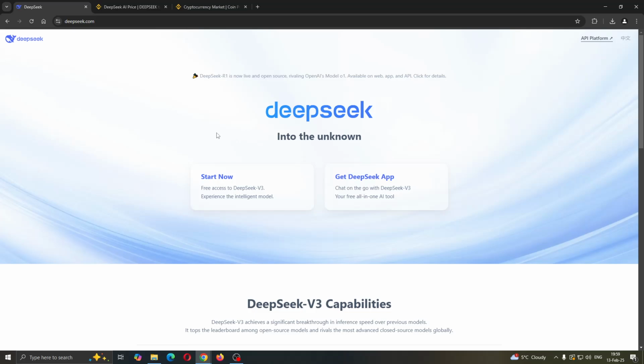So the first thing you want to do is to go ahead and open up the official deepseek.com website right here if you have not already. Here we can get started with doing everything we need with Deepseek. So you can click start now to go ahead and register for an account if you do not already have one. If you have one, login, we can get started using it and so on.